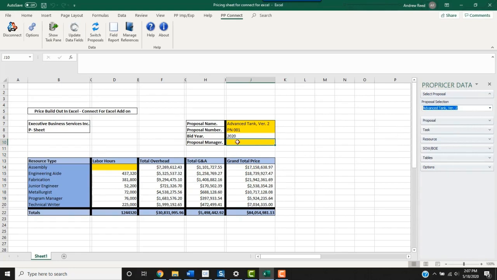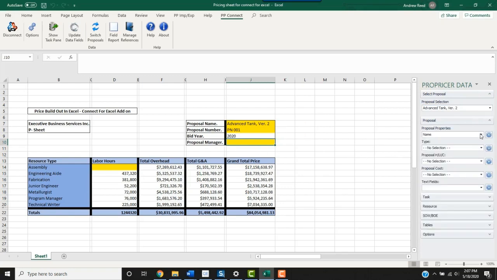Over here, I need to input the proposal manager. So I will click here. Then, I'll open the proposal group, use the drop-down menu for proposal properties, and select Proposal Manager, and click the plus icon. The manager's name is now displayed in the field.